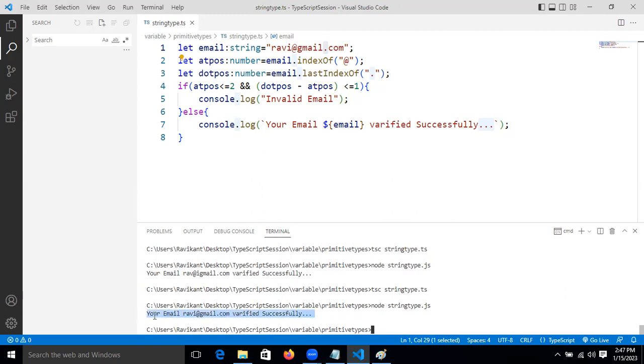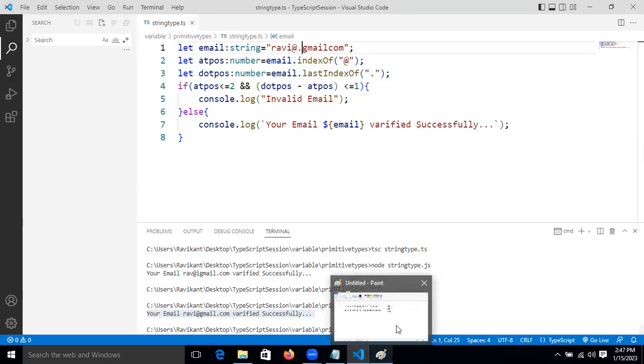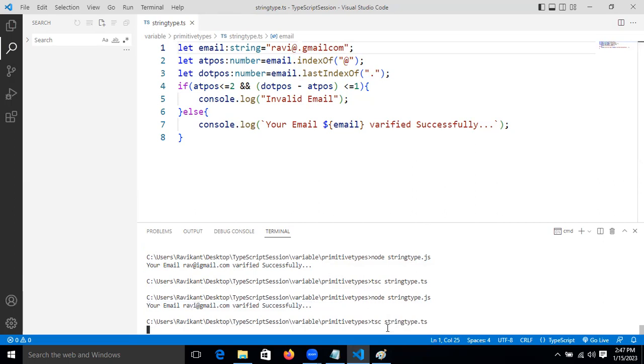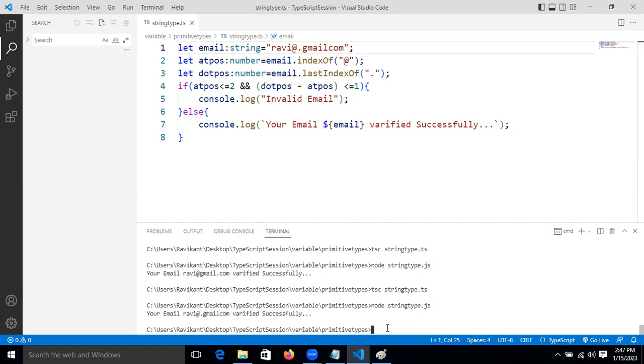See, we are getting that, right? But the thing is what we will do now. Let's take this dot now after @. Now tell me, is this valid or invalid we will get? Come on. Invalid. We are getting valid, because it's checking from the last index onward, guys.